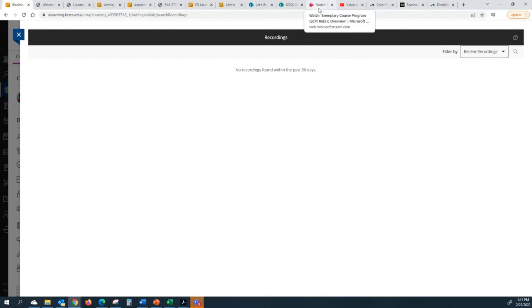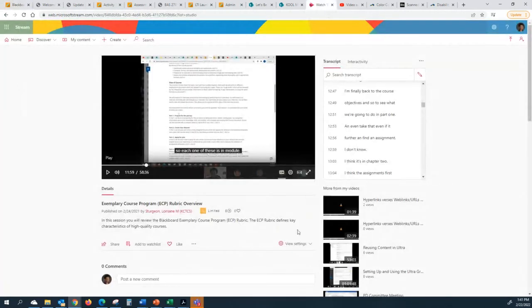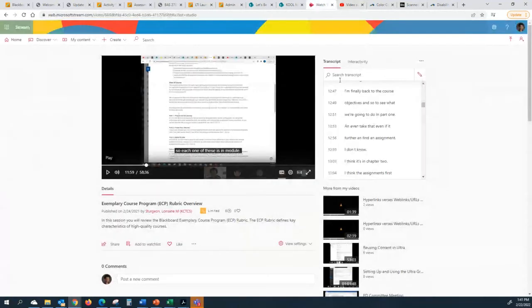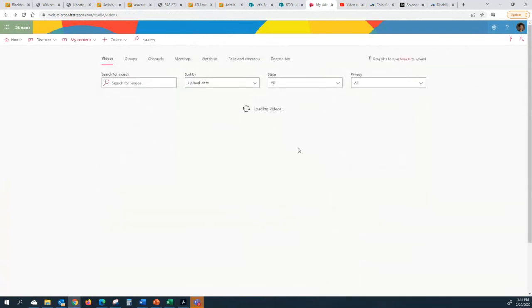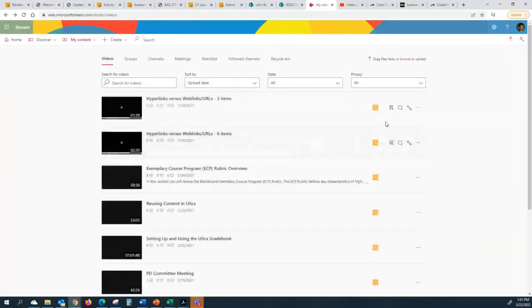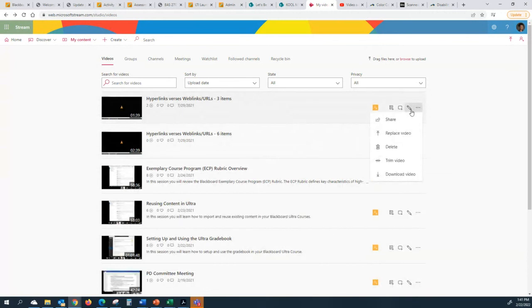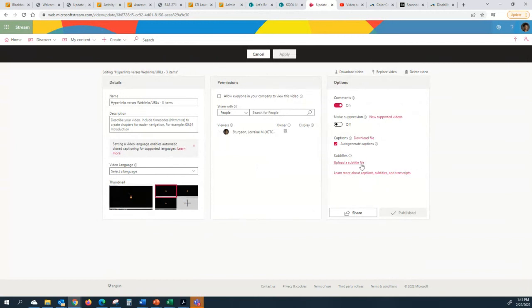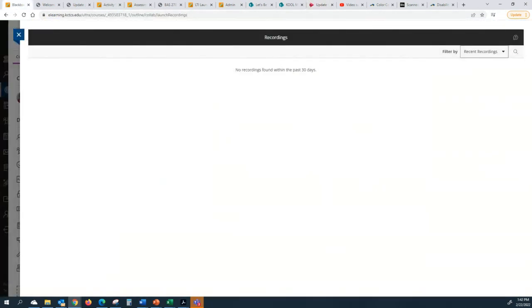There is an option to download the caption files in these applications, so you can download your subtitles. In Stream, I think it is. Let me find it. You can download it here. So once you have the caption file, you can download that here if you need to. So there's a couple different ways to do it. Okay.